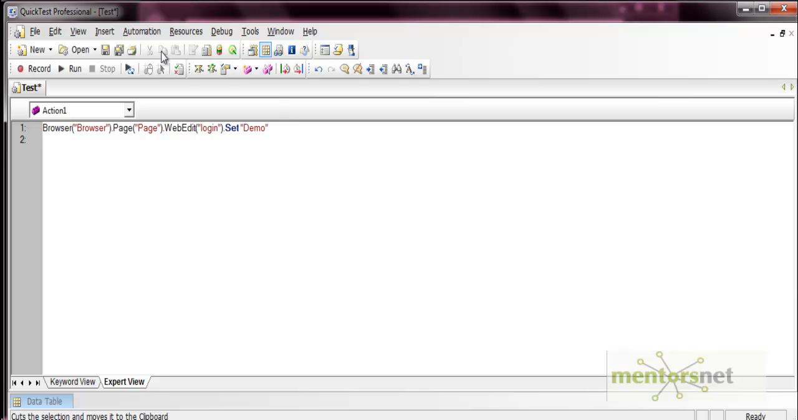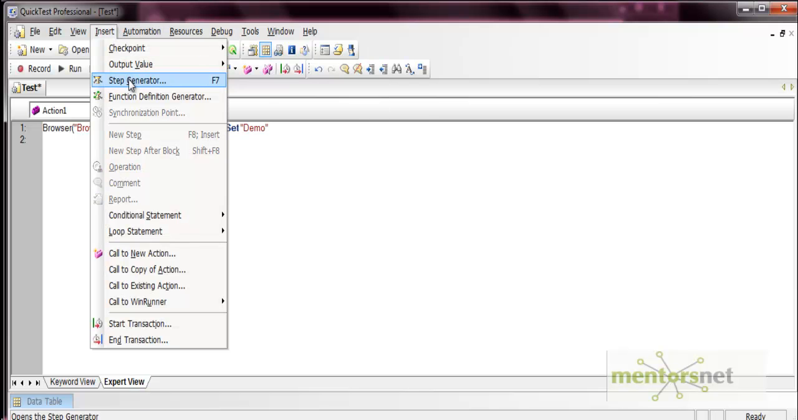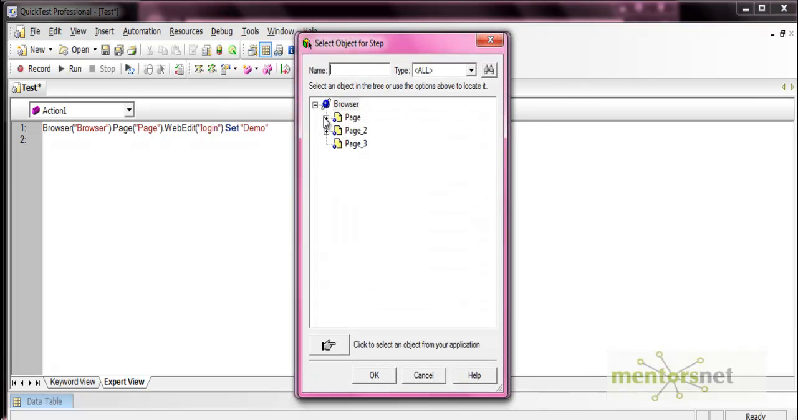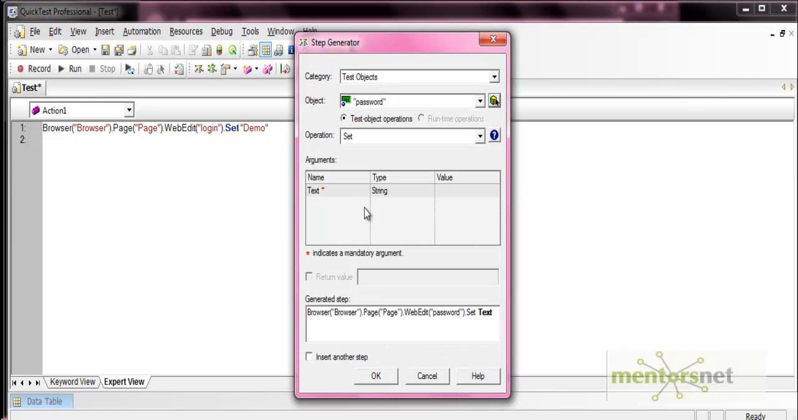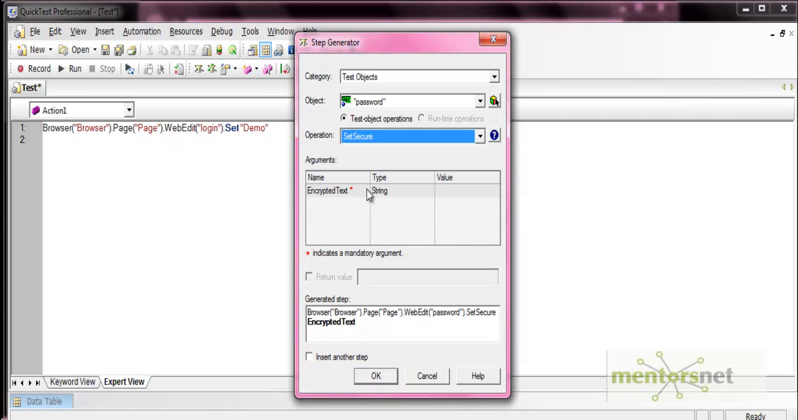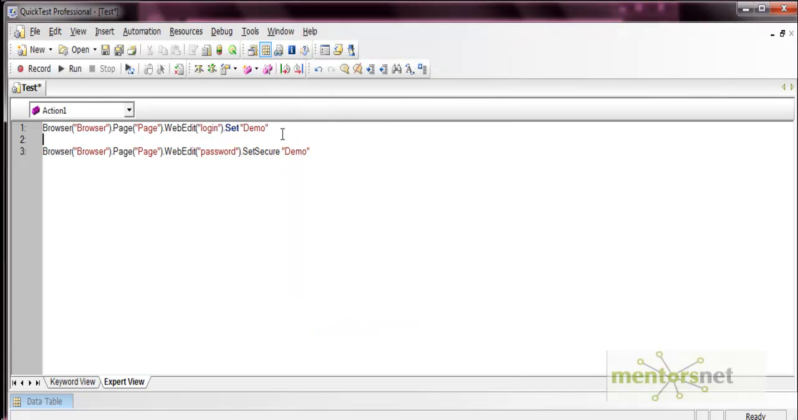Now let's insert the next step, that is for the password. Again select the object for password. Here, password, select OK, and now here are the operations. This is the password. We want to use the set secure method. This is SetSecure. So whatever value we insert here will come as encrypted text in the code. Now see here, we have two steps over here.